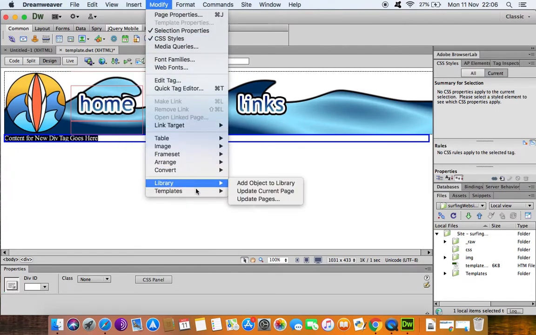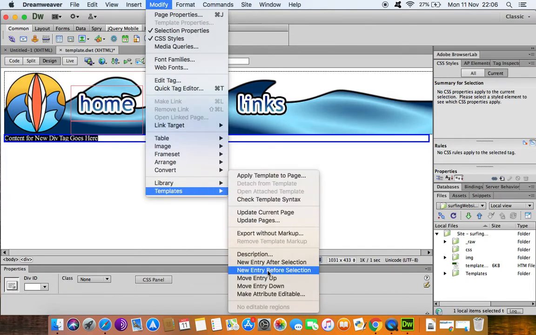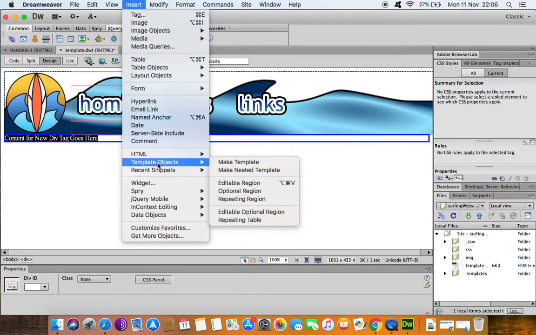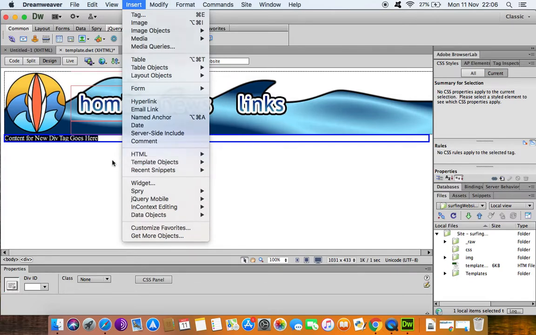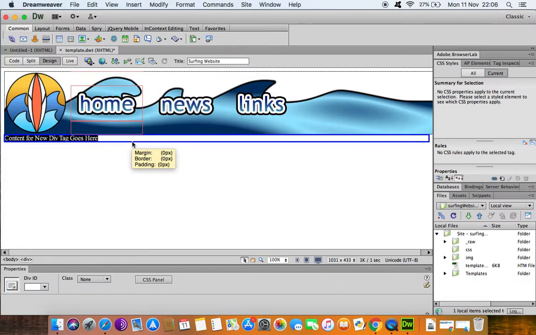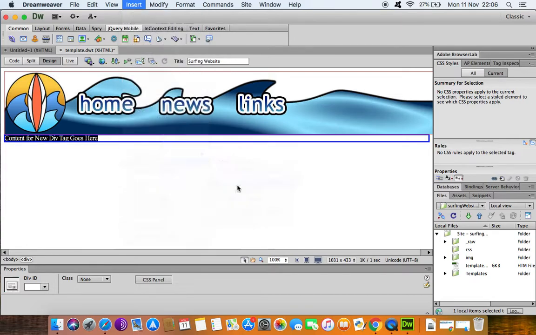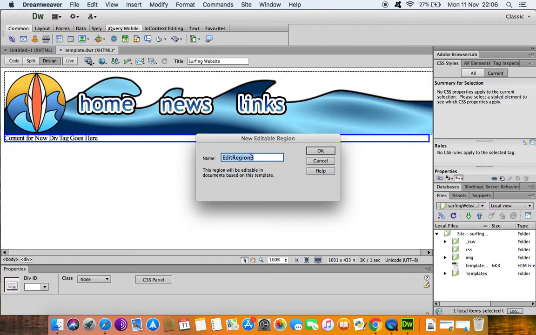There, modify, templates. Is it under there? No. So template objects possibly, yeah, editable region. So I can click on that here, insert template objects, editable region, same thing essentially. So when I say editable region, it's going to come up and ask me to give it a name. I'm just going to call it main, like the sort of main content box. So I'll just call it main content area, something like that, and say OK.